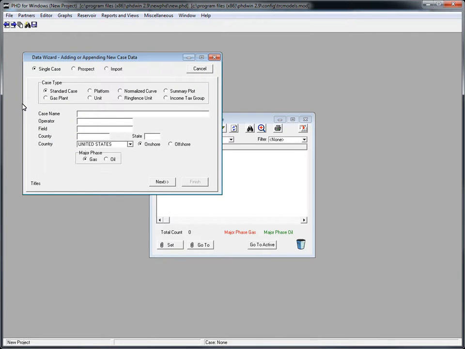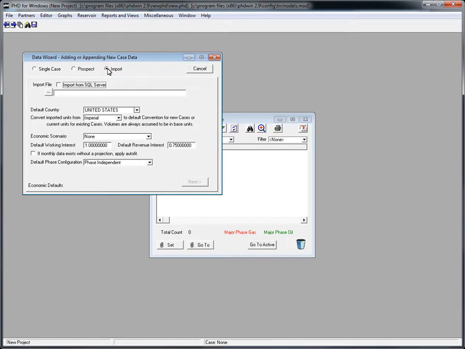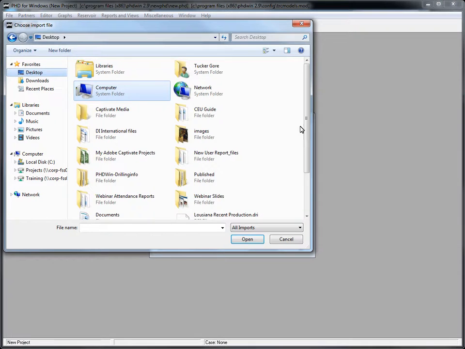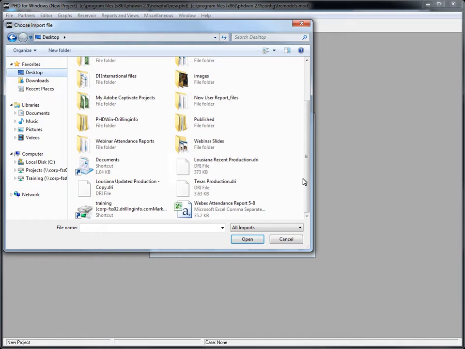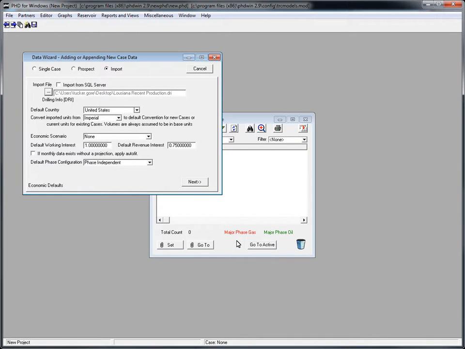and select Import Data or Create New Cases. This will bring up the data wizard. First, select the radio button next to Import. Then click the button with the 3 dots to browse for the DrillingInfo file. Once you have selected the file, click Open. In this window, you can select any other default settings you wish and click Next.